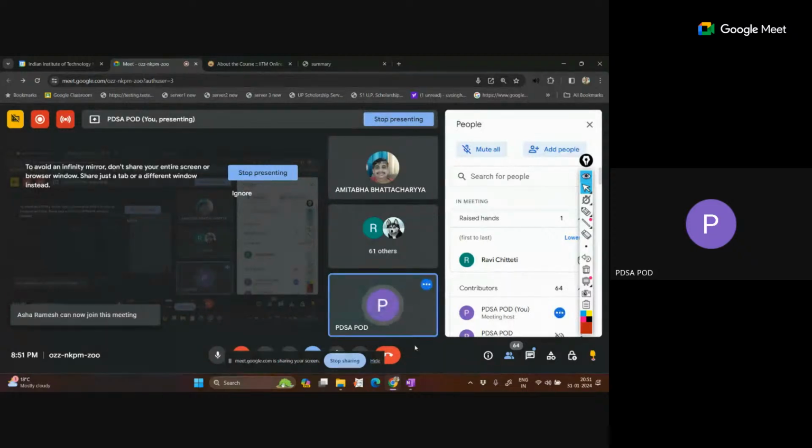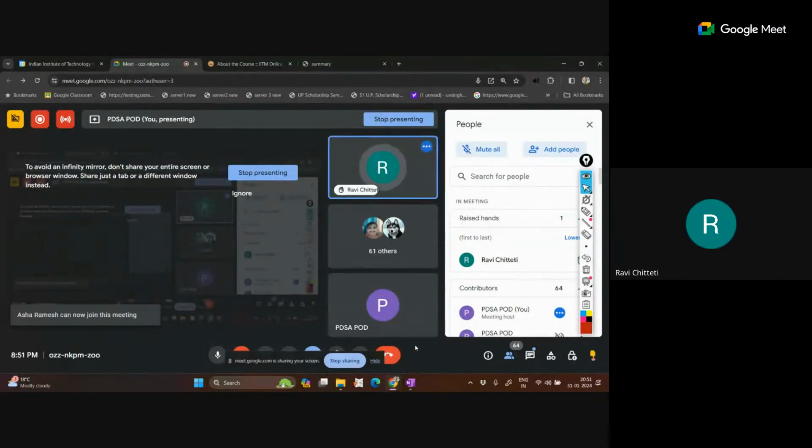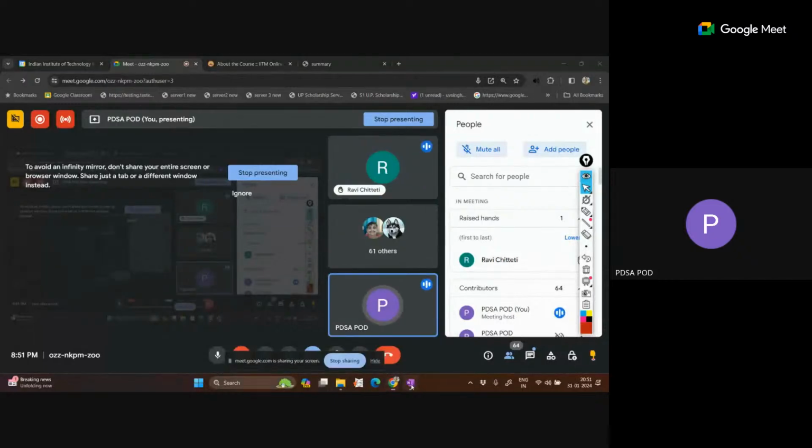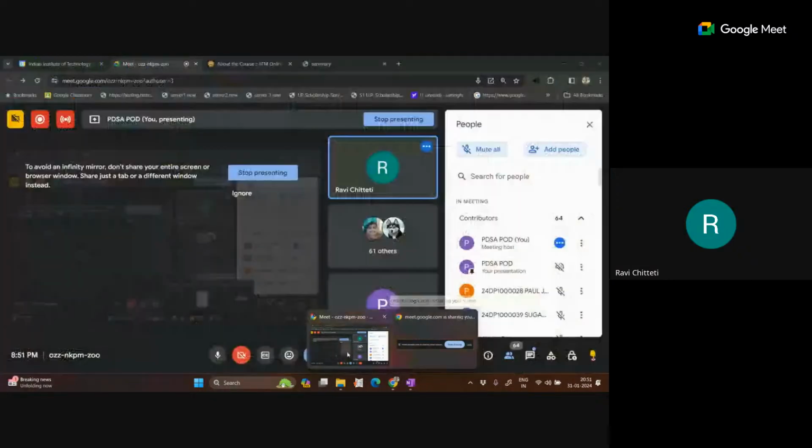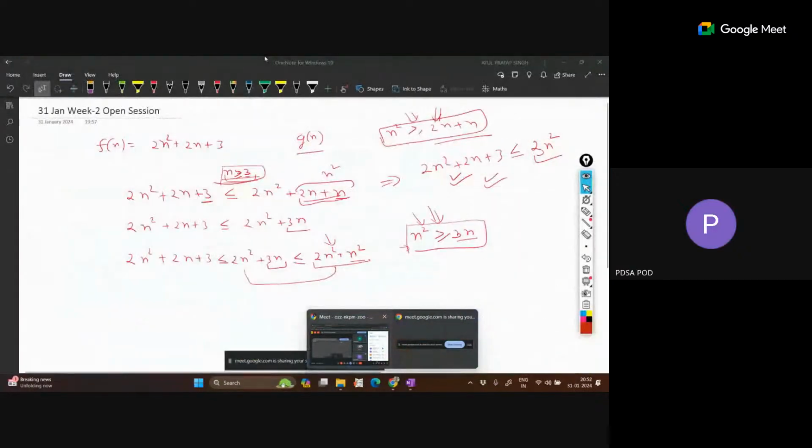Ravi. Yeah. Now, when we actually do this entire thing, why are we limiting it to only 3n square? Even 4n square is going to be greater than that, right? Yes, we can do that. There is no limit on what g upper is. Yeah, I'll also explain that.